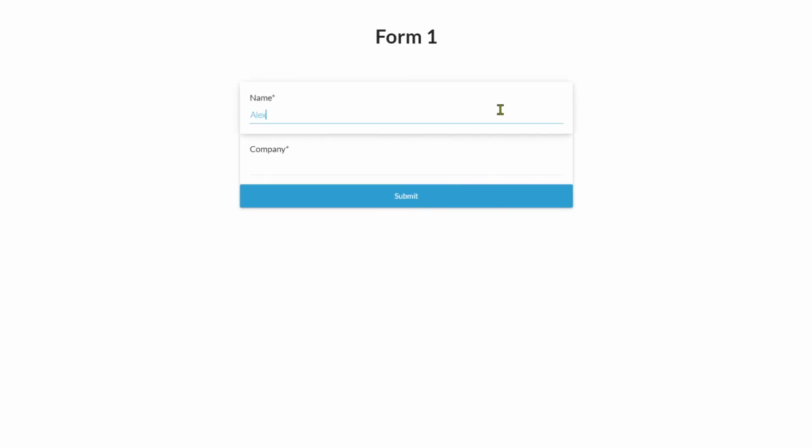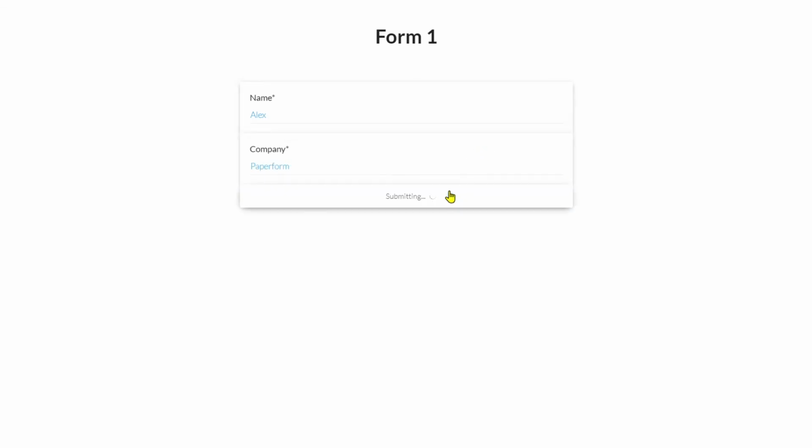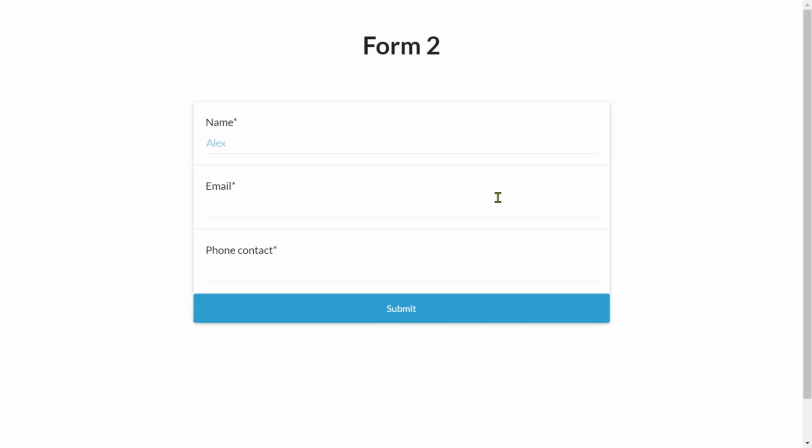I'll input my name, and then click Submit. And we can see we've successfully pre-filled the second form with the answer from the first.